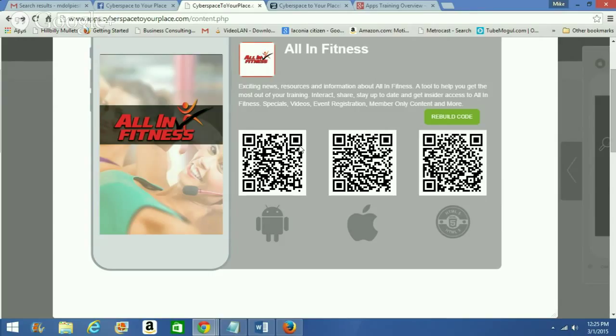The other thing you'll have to say in all of your calls to action is also search for the app name in the Google Play or the Apple App Store. The reason why you have to say that is because not everybody understands QR codes. So you want to use a QR code as your call to action, and you always want to make it simple. You actually say, scan this code to download our mobile app.